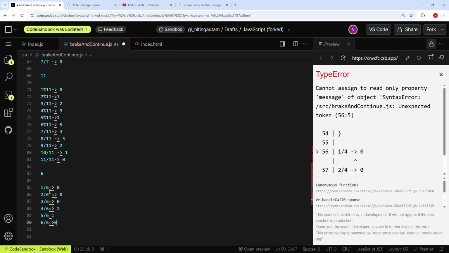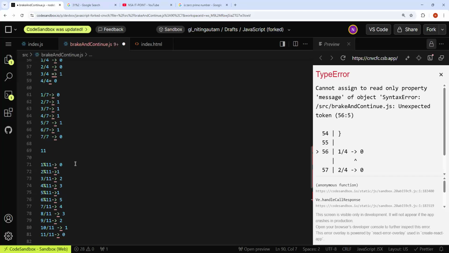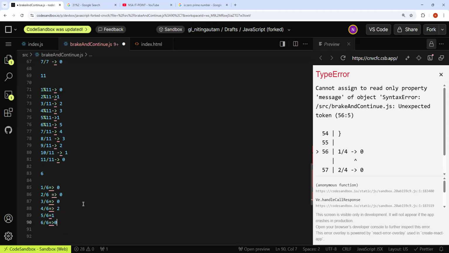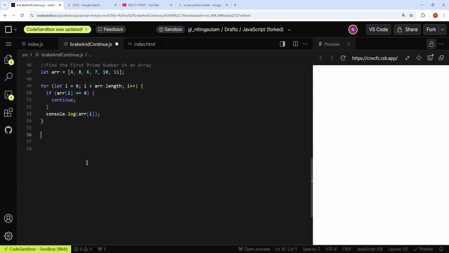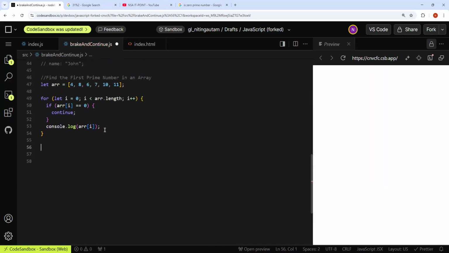In case of 7, we have already seen it's a prime. In case of 11, it's a prime. If you try 13, you also get the same result. So using this logic, can we try to implement it in our code?